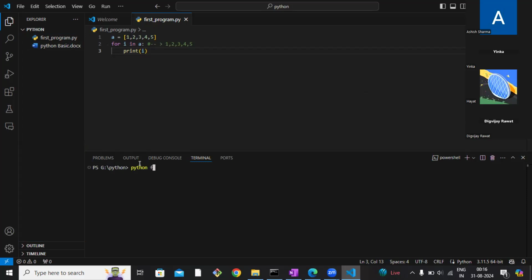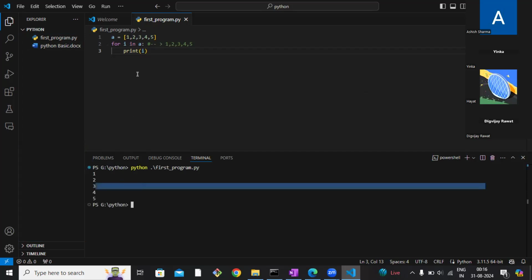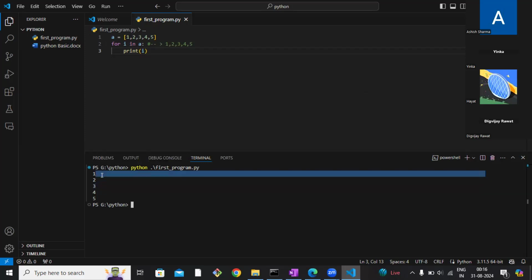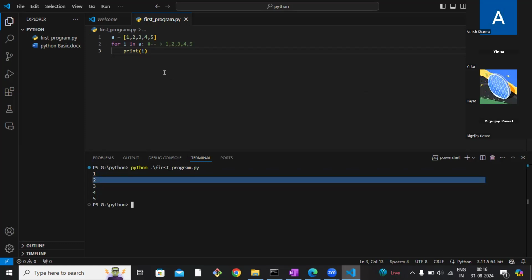What is the file name? Just give the first letter or few characters of the file name and just press tab. You will get the file name. No need to type the entire name. Just press tab. So if you have seen, it has printed each and every number one by one, right? So this is what this code does.